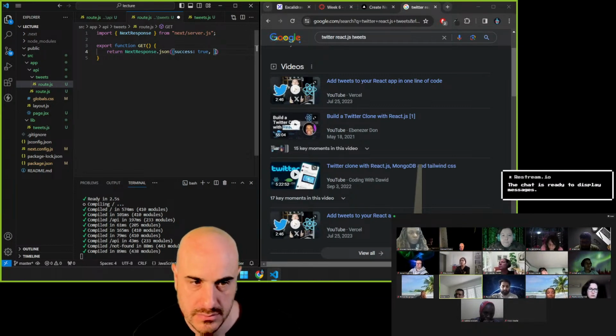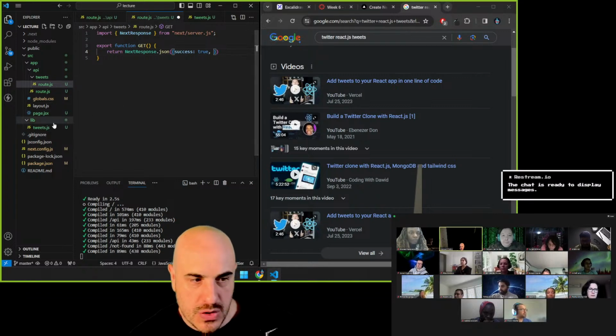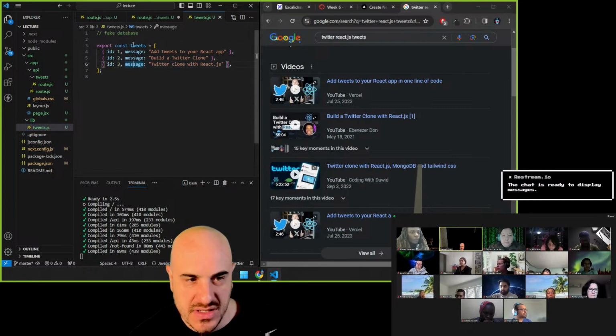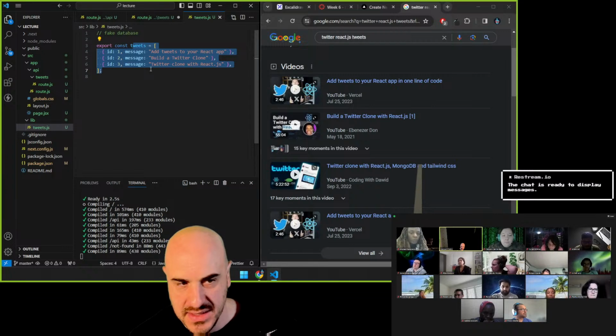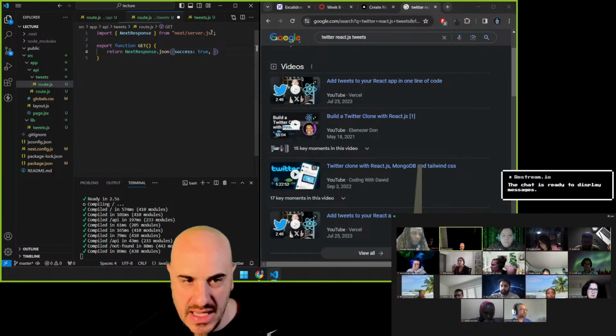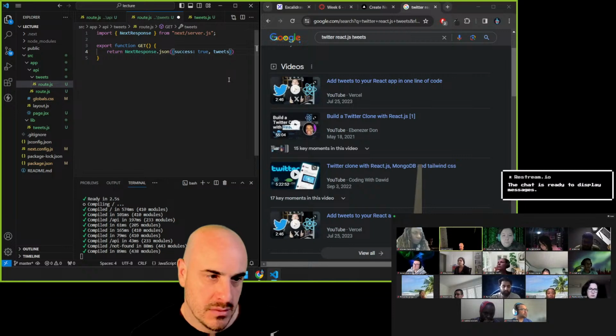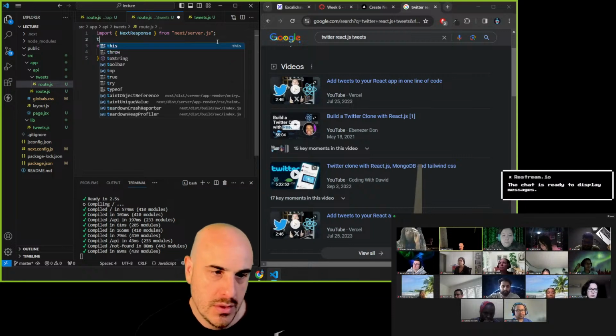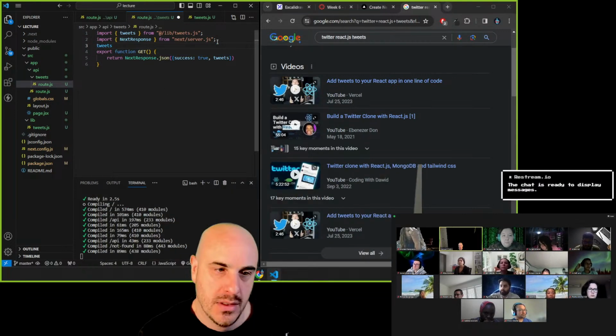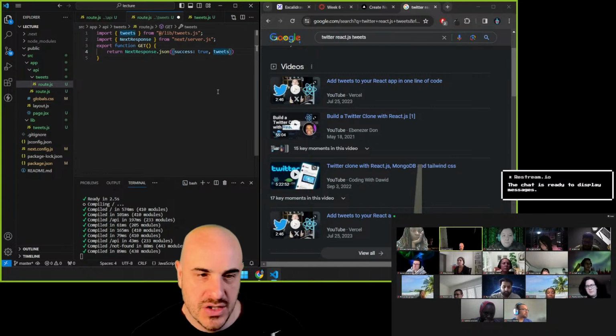Yeah, I'm not sure. Sorry. So this is just a module. This array exists in a different module. So we can just import it using auto import. Oh, never mind. Tweets. Oh yeah, here we go. So we can auto import it and then just call it here, tweets.